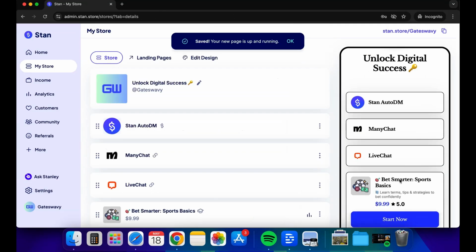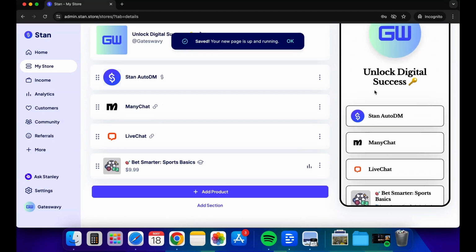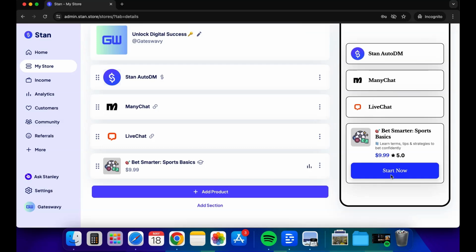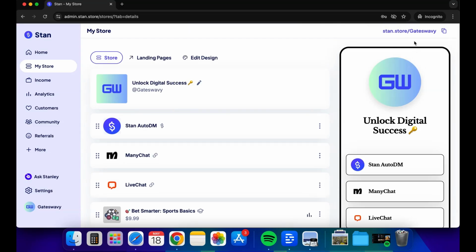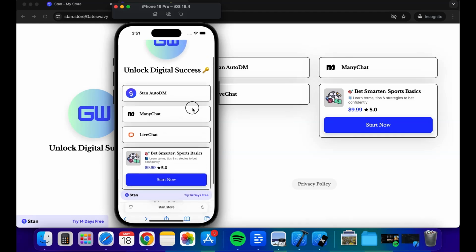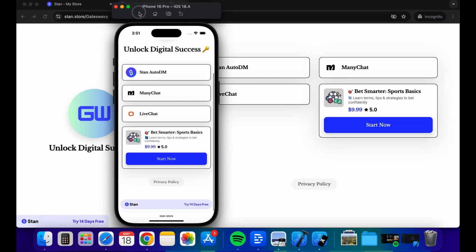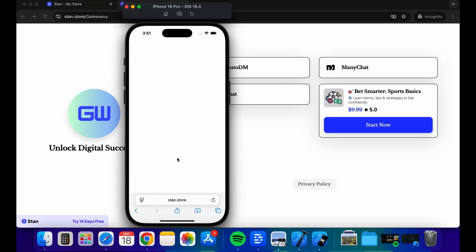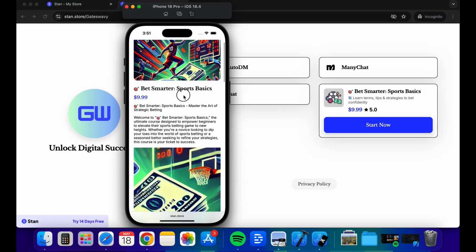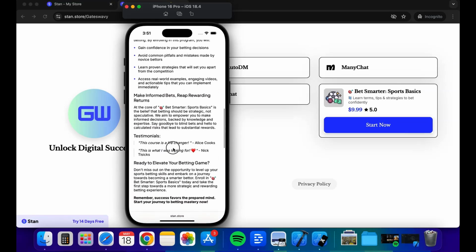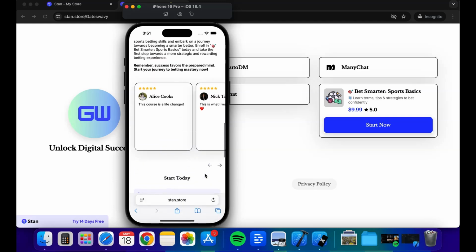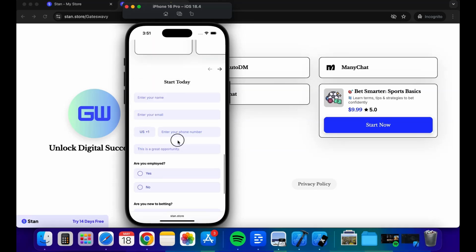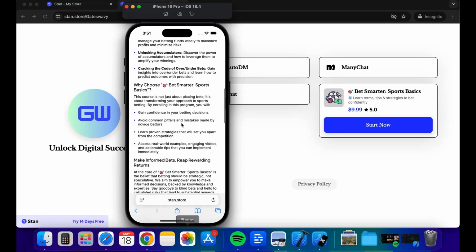And as you notice over here, this is the course. This is what the users will see in your Stan.Store. And then once they click, they can go ahead and read the description. And as you notice, I went ahead and opened the store on a mobile phone. As you can see over here, this is the course that we just created, Bet Smarter Sports Basics. There's the title, description, and there's price, and then you can click on it. And this is the description that we actually did together. The user can go through all of that, and you can see the reviewers over here, and then they can go ahead, put in their information, and purchase your course.